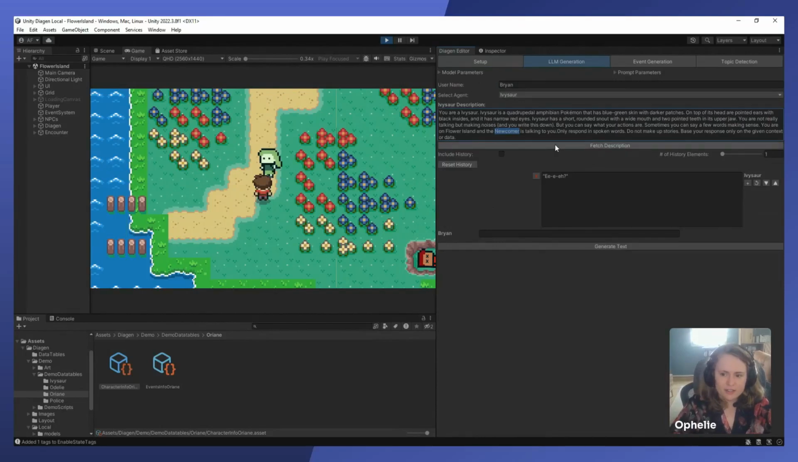Okay, so I fetch the description. I can find it directly in there. I can modify it if I want to. I can remove everything and put what I want to. It's up to you. So here I will say you love cake. I can choose to include the history or not. It will depend if I want to have relevance between two dialogues. So I will include the history and I will put like 5 history elements. I can choose to reset the history or not if I want to clear everything. And then it's up to you. You can write a sentence. I love cakes. Do you?